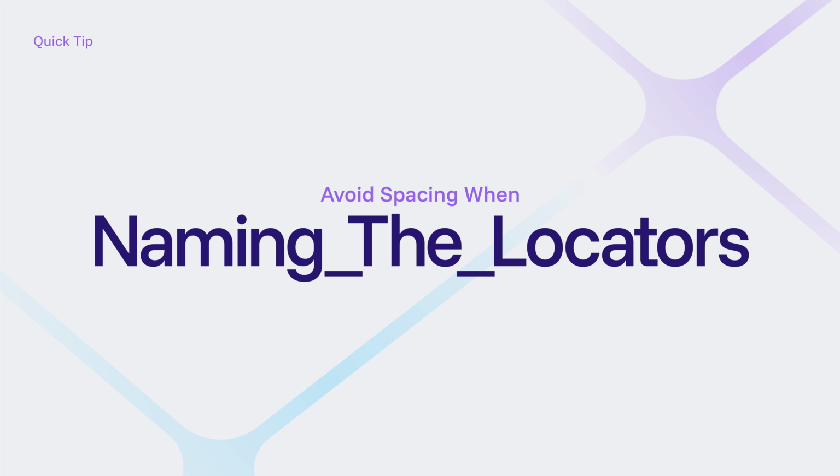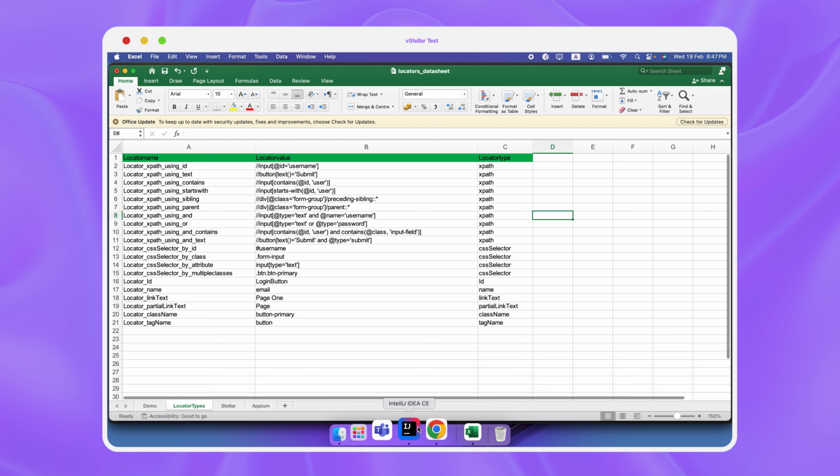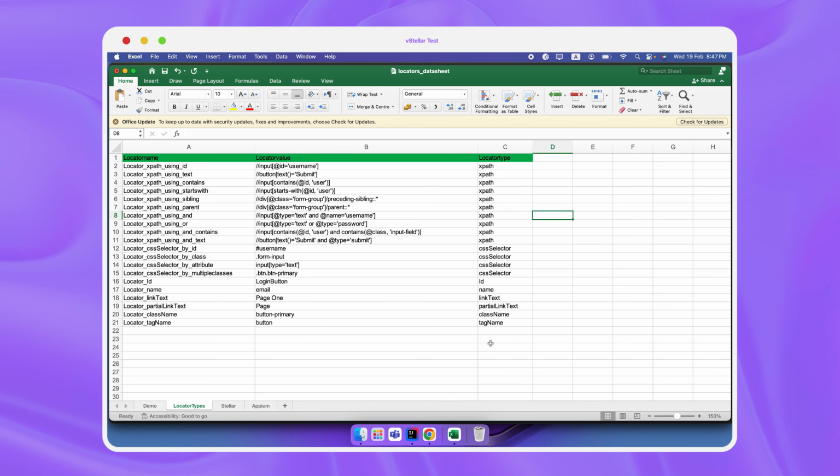Just a quick tip: when naming locators, make sure not to add any spaces between words for consistency. In vStellar, when adding locators, you'll need to follow a specific format like this. Here you can see multiple examples for creating different types of locators.